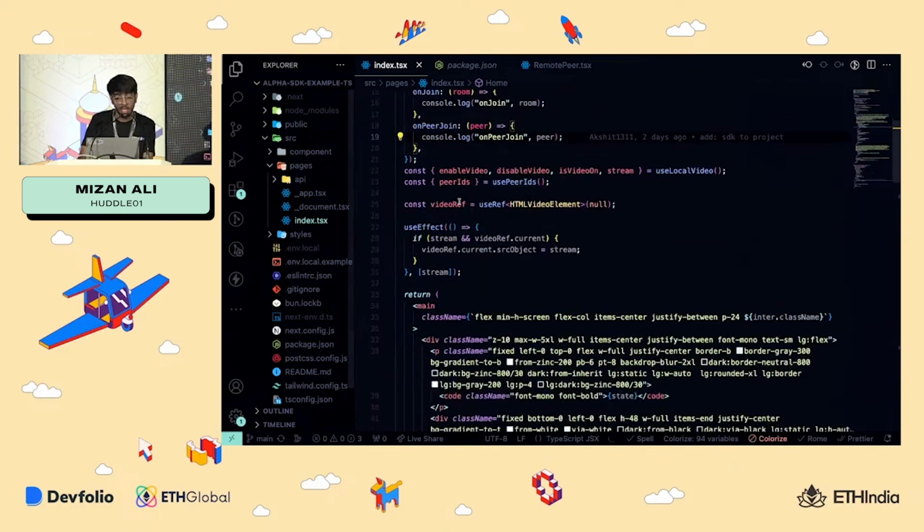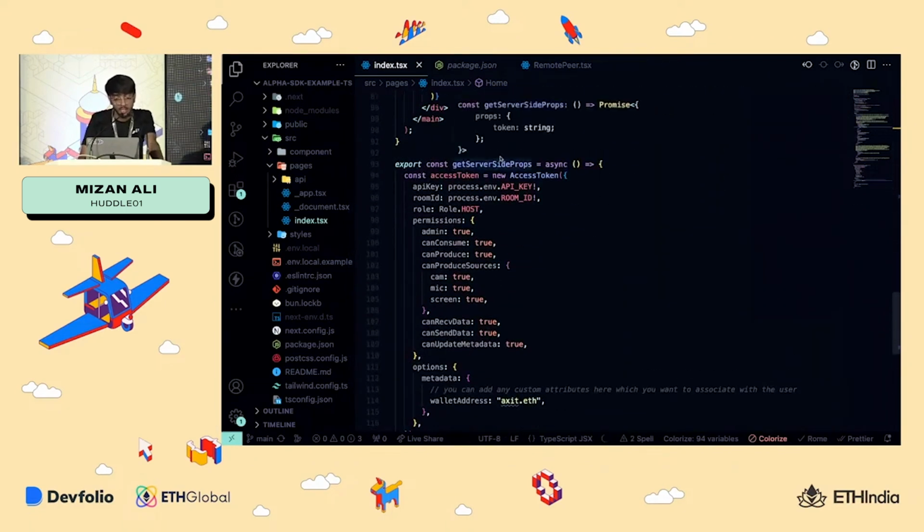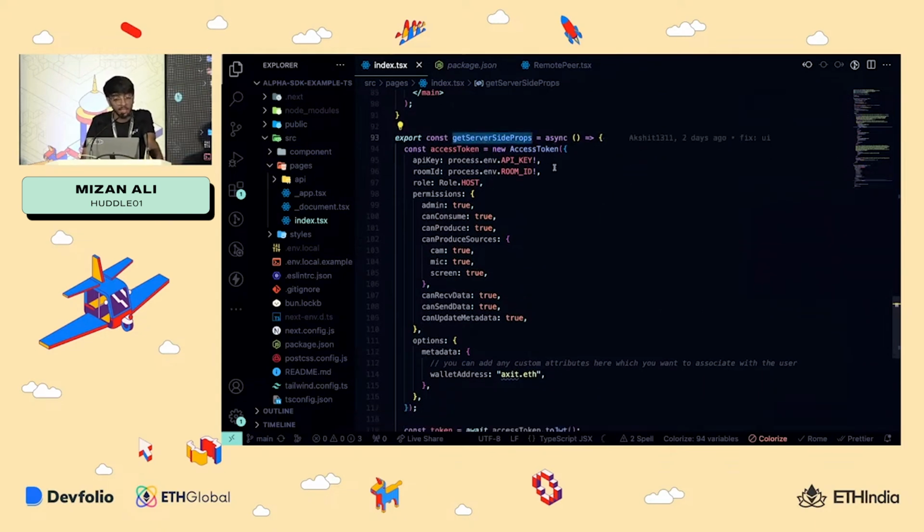So I'll show you how I have done it in this sample app. In the sample app, I'm using server-side rendering. So over here in my Next.js index route, I have this get server-side props function, and I'm initializing my access token over here. Now this access token is unique to every participant in a room, and it allows you to join only one single room. So you need to pass these two parameters over here. API key is the one that I showed you earlier that is generated for you, and the room ID.